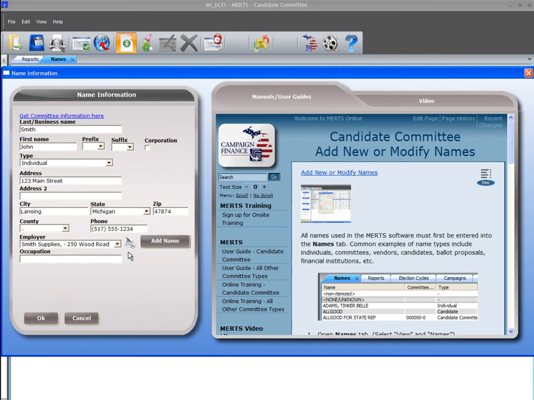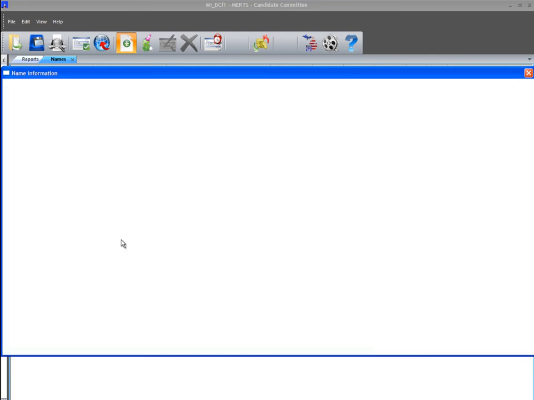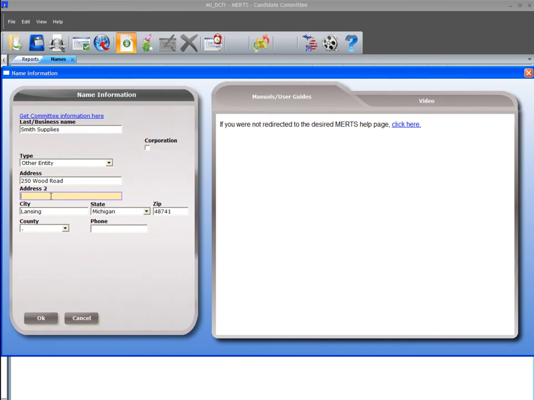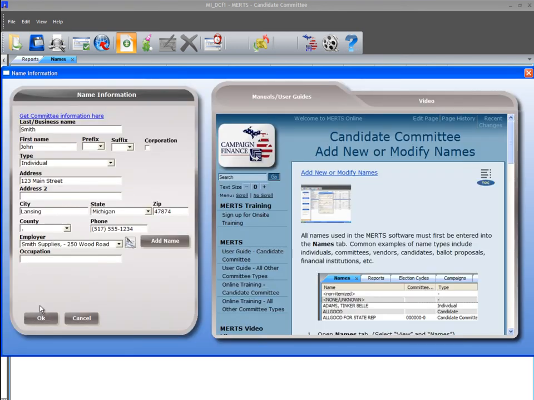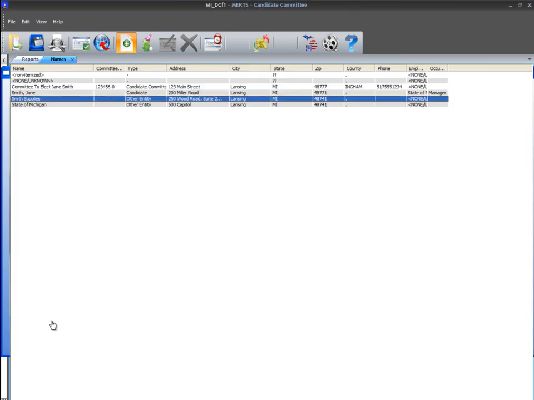If changes need to be made to the name record, select the Edit icon. The name information will appear. Make the necessary changes and select OK to continue. Add the occupation and select OK to save and continue. You have now successfully set up your committee.